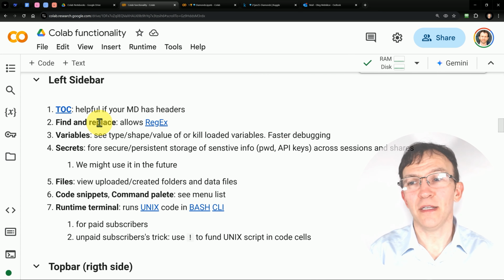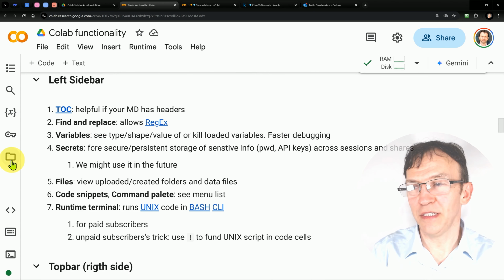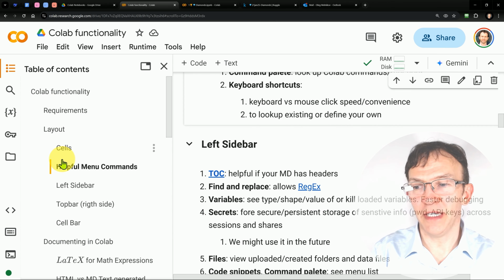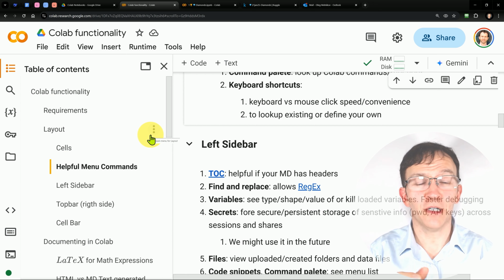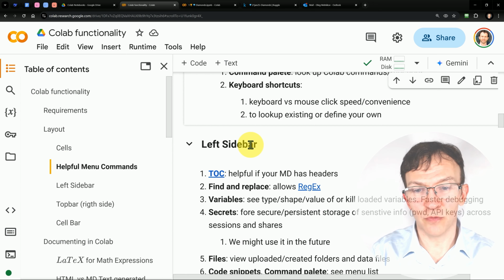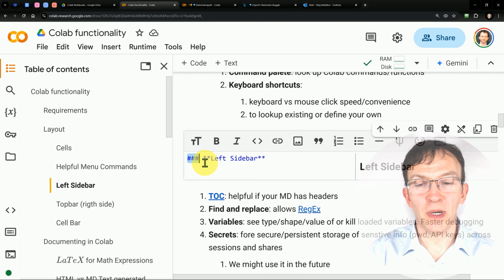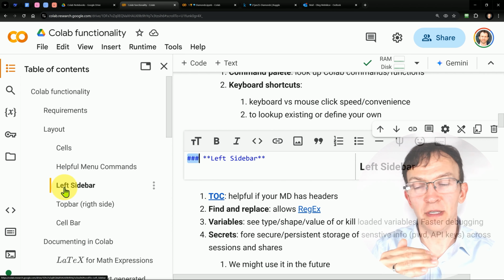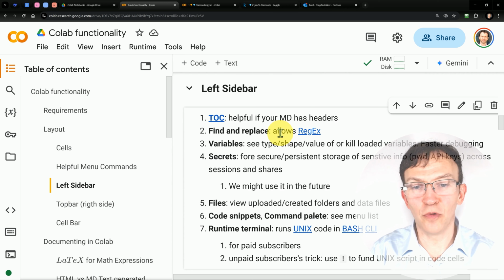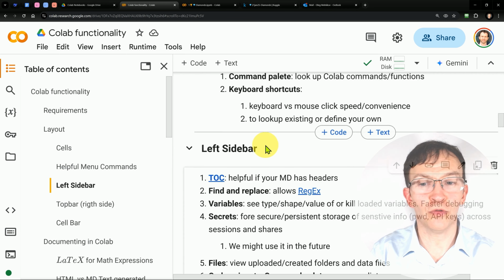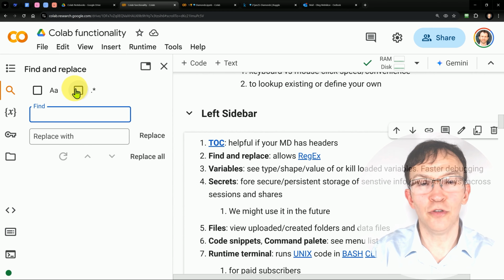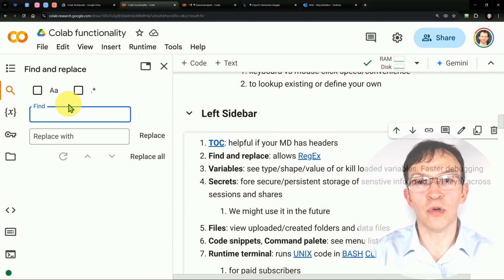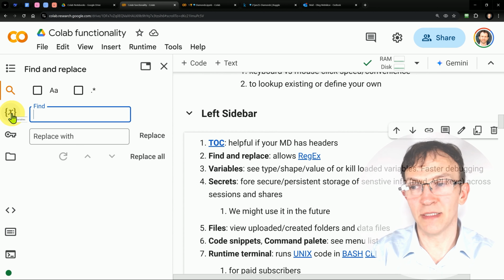Now let's look at left sidebar. We have more icons here on the left. The first one is just a table of contents. It makes sense. If you are using Markdown and headers within Markdown, as we do here, there are hashtags or pound signs indicating the level of a particular header. It will appear here in the level indicated. This is helpful for quick navigation around your document. Search and replace allows you to use regex or regular expressions to find more complex combinations of text or letters.